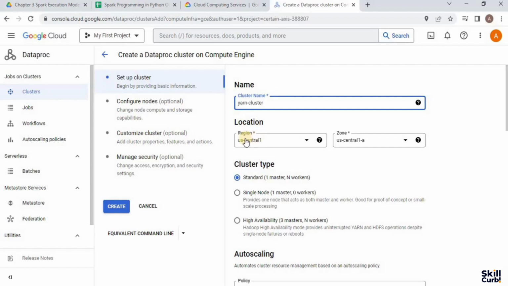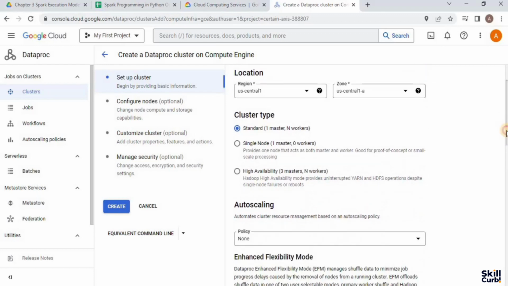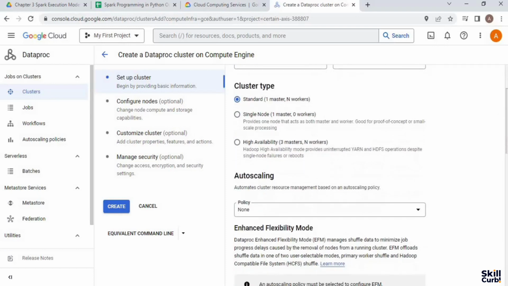Then we have the location, in which you select a region and a zone. I am going to go with the default values that GCP has set for me. Then you have to select the cluster type. For the cluster type, I am going to go with the standard one, having one master node and n worker nodes. After that, scroll down a bit.